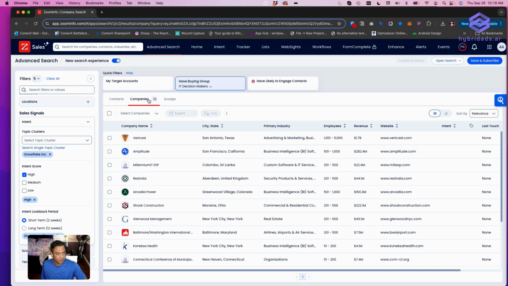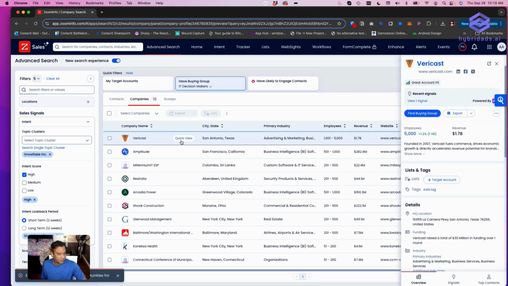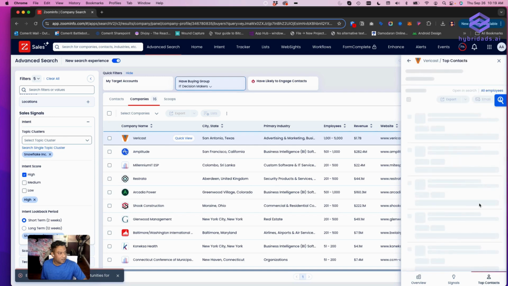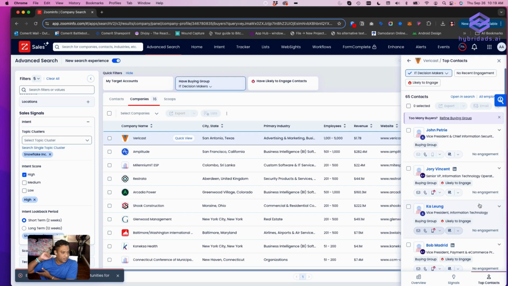How many companies do we narrow this down to? So 16 companies in the last 2 weeks have searched for Snowflake or technologies related to that. And these are those companies. So what we're going to do now is go into quick view. This is how I quickly drill down and get the contact info for the top 3 companies. So let's make sure, yeah, we have the intent score set to high.